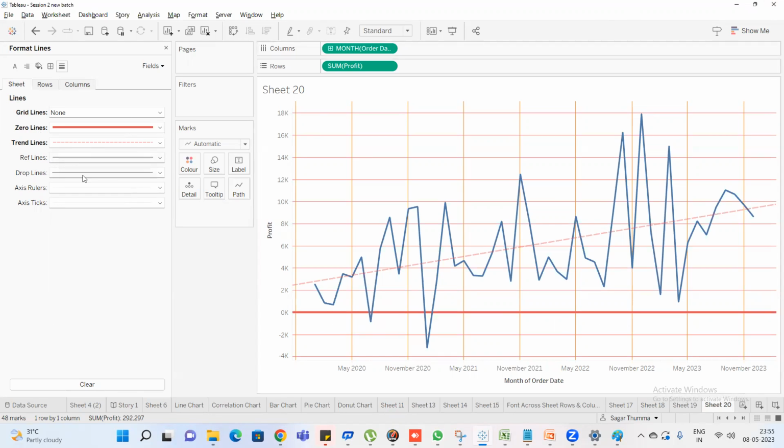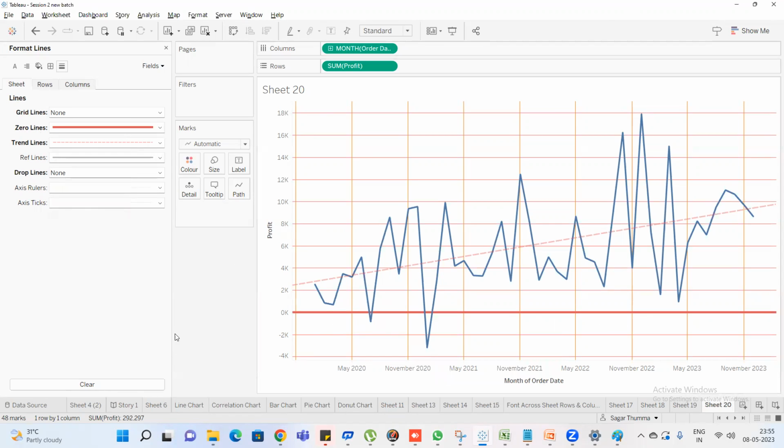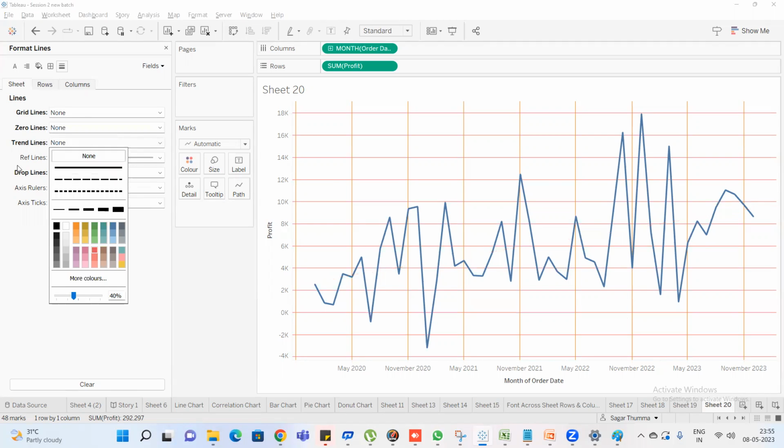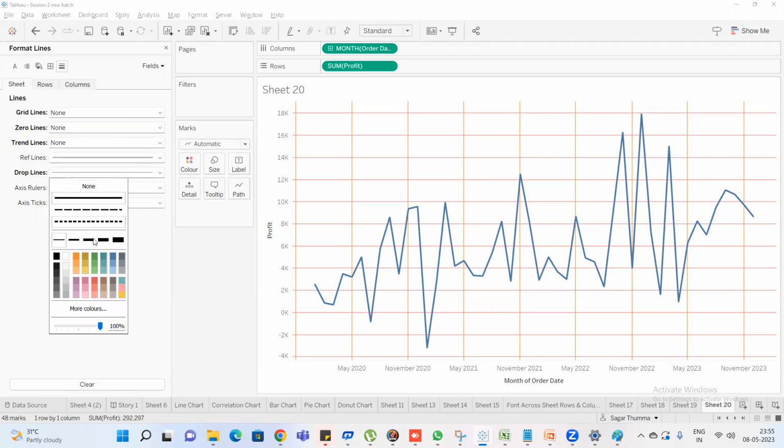And we can also format. So let me remove this, none. The outlines.